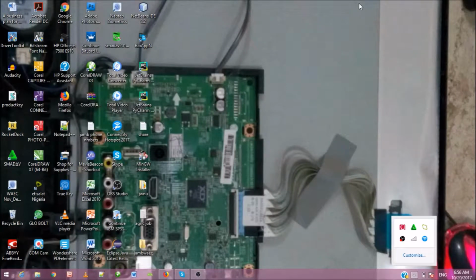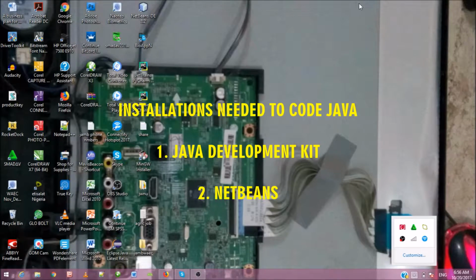Today I'm going to be teaching us how to start coding Java. And for us to code Java, we need to first of all install the tools that are needed for you to code Java. And those tools are JDK, Java Development Kit, and Netbeans. So today I'm going to teach us how to make these installations in order to start coding Java.